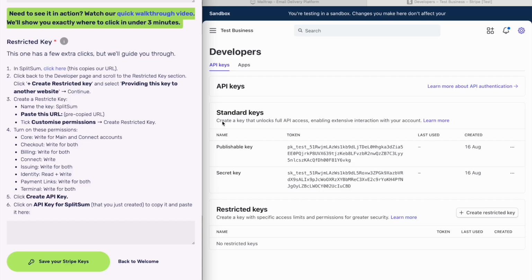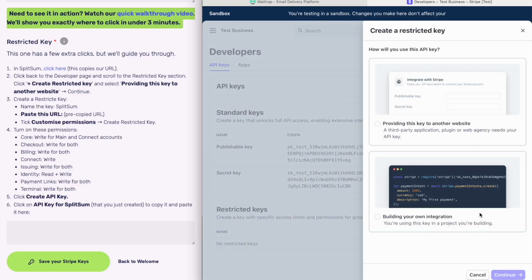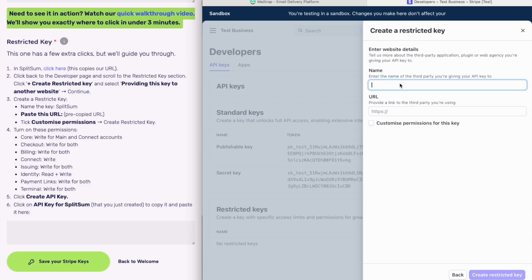But the process to create the restricted key is fairly easy. So what you want to do here is click here, and this will copy the SplitSum URL. Now we click back here, and down here we click Create Restricted Key. We're going to provide this to another website because we're going to give this to SplitSum. Now here we're going to put SplitSum as the name. We're going to paste that URL, and then we're going to click Customize Permissions for this key.